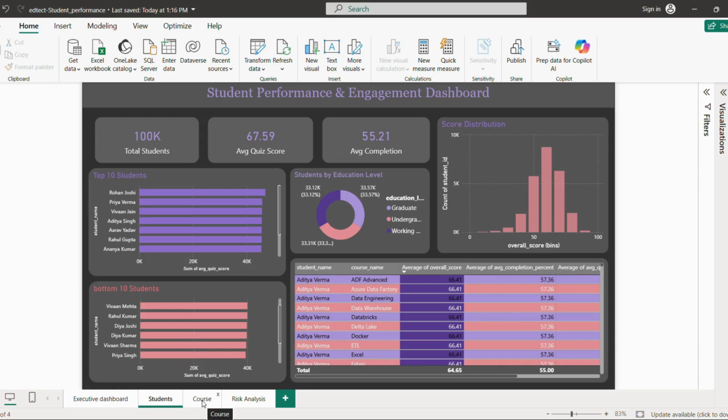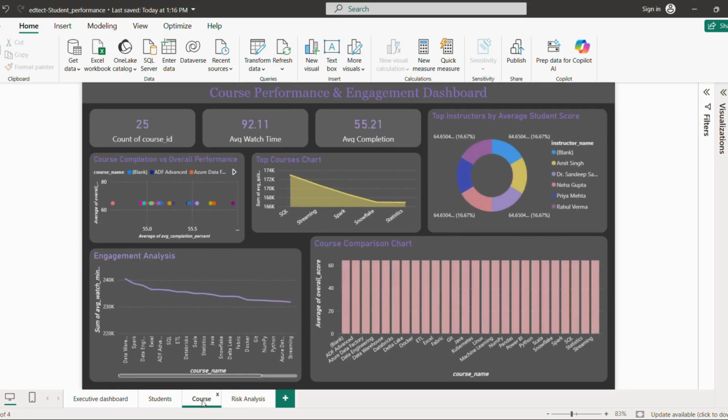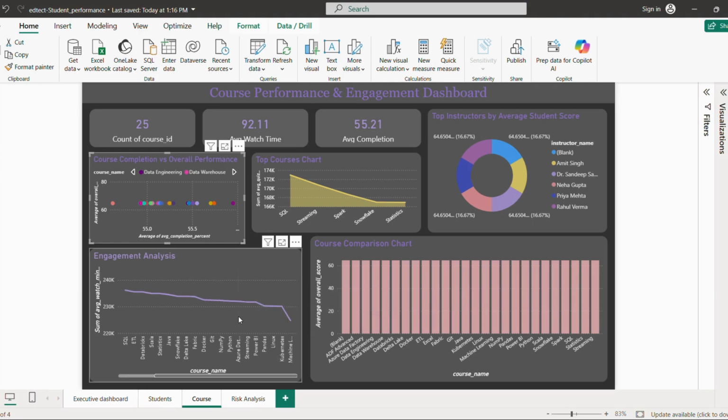Moving on to the next page, the course dashboard. This page analyzes course performance by comparing student engagement, completion rate, and average score across different courses. Here, count of courses, average watch time, average completion. Here are the scores of courses, average completion percentage in each and overall courses: ADF, Azure Data Factory, Data Warehouse, etc. Top courses: SQL, streaming, Spark, Snowflake, statistics. Top instructors according to the student analysis, engagement per course, and course completion chart.